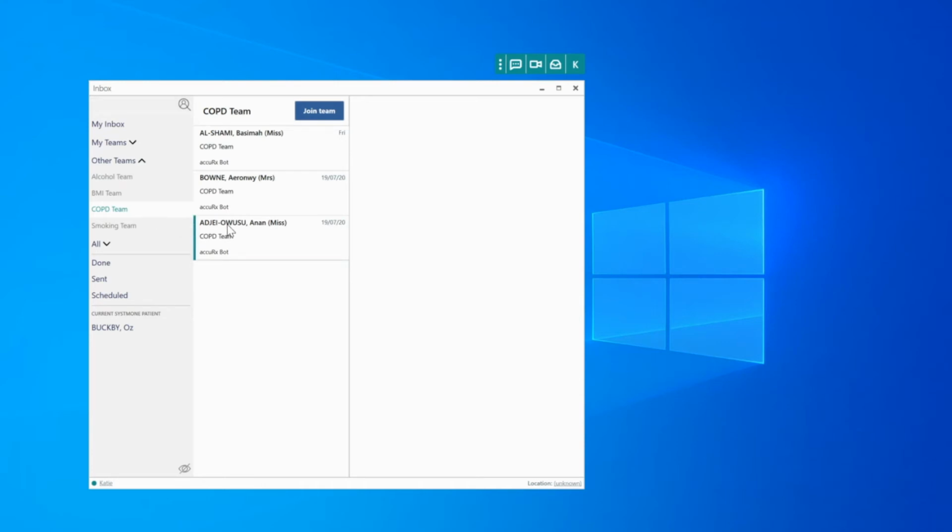If I decide, actually, I would like to start being notified again about all of these COPD questionnaires, then I can just manually join the team again. Anyone at the practice can access their inbox and manually join or leave any of the teams at any time.